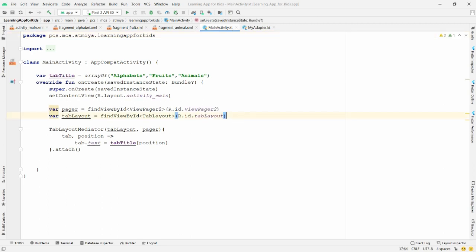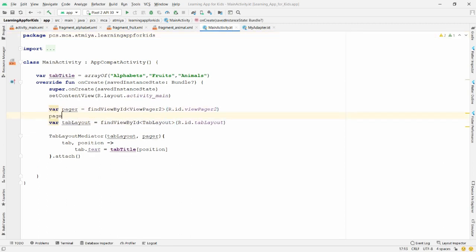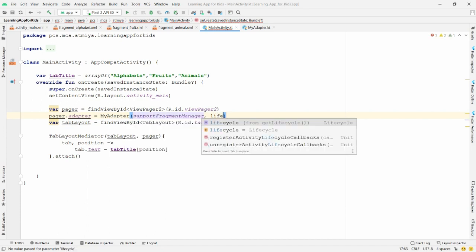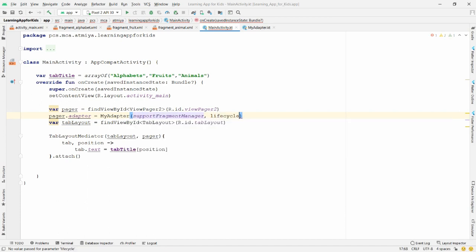After the pager variable, we can write pager.adapter is equal to, we can call the myAdapter class. And here we can provide the two arguments. One is the fragment manager, so we can write here supportFragmentManager. And another one, that is the getLifecycle method. In Java it is getLifecycle, in Kotlin, we can simply write lifecycle. Now we can simply run this particular application and we will get the 3 different tabs in the emulator.